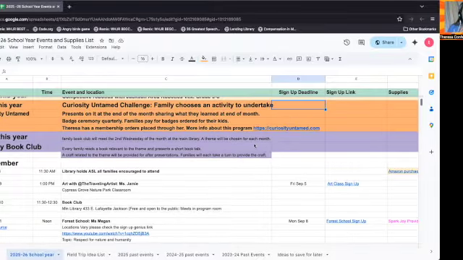Okay, and then we have Curiosity Untamed. This is probably one of my favorite things. I've been doing this with my family for years. And Miss Megan said, why don't you make that part of co-op? So we're going to do that this year.